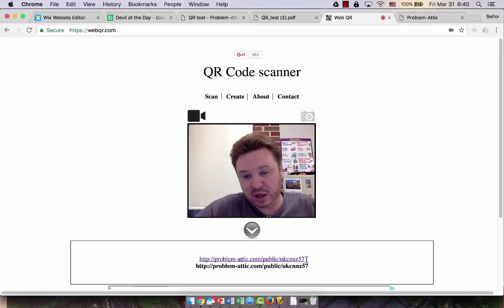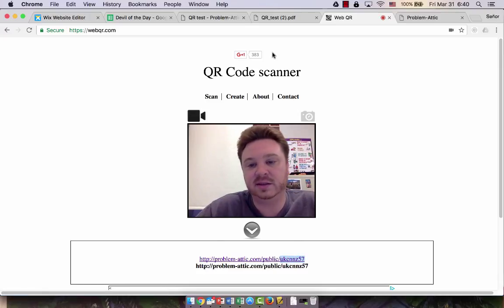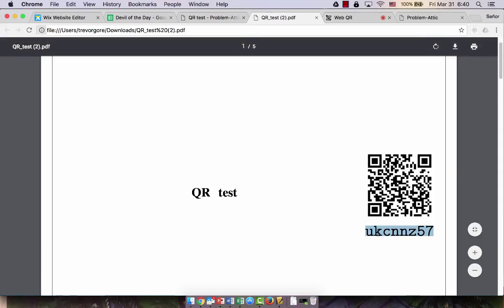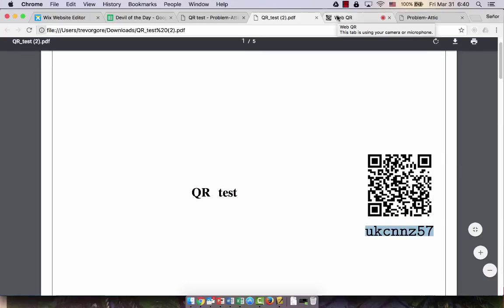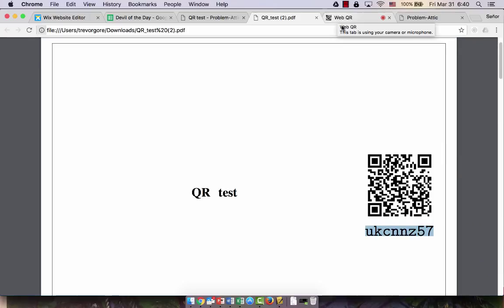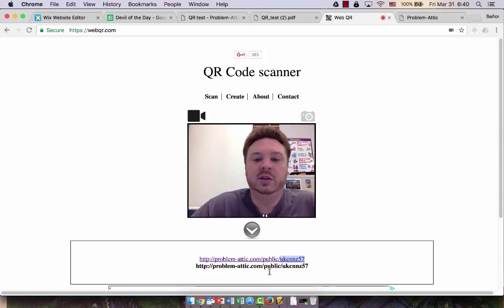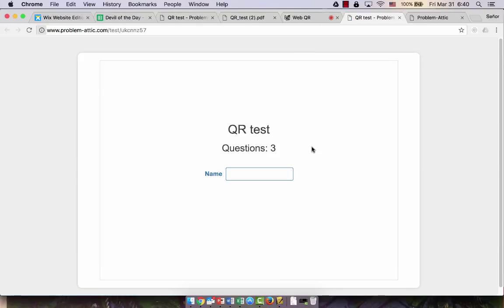And of course, if you look here, this UKCNNZ57, that's the code for this test. So it's, like I said, already embedded. If your child follows this link, then they're going to be getting to the quiz they need. Otherwise, they have to enter that themselves. So on your phone, it'll ask confirm and take you to that website.